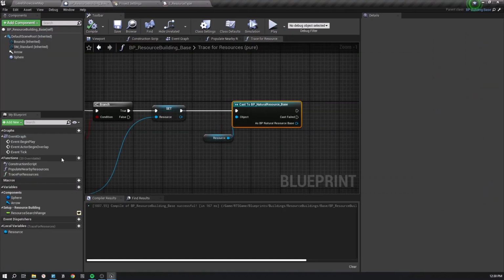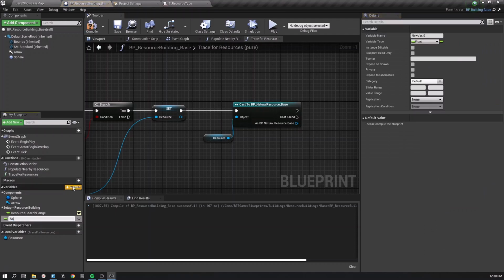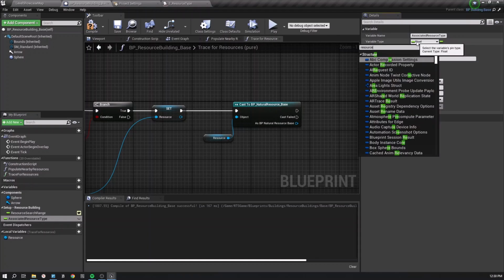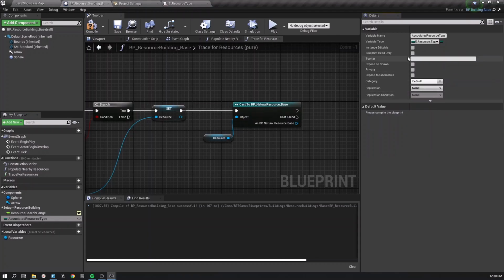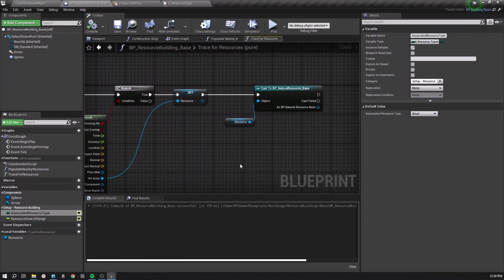Plus we have to specify the resource building. What is the associated resource type? So I'll name it as associated resource type. And let's assign that resource type enumeration, make it instance editable, and let's assign it to the setup resource building. So I'll make it as the first variable that we need to change. Okay, now our resource building, we can specify what is the respective or associated resource type, right?